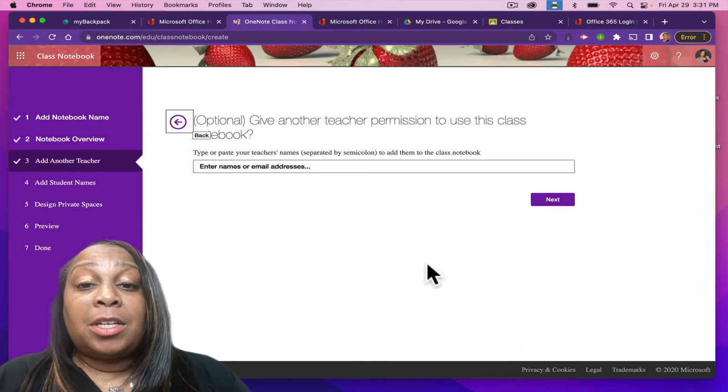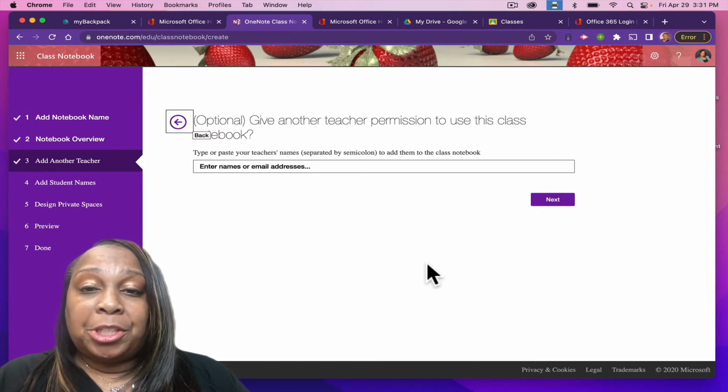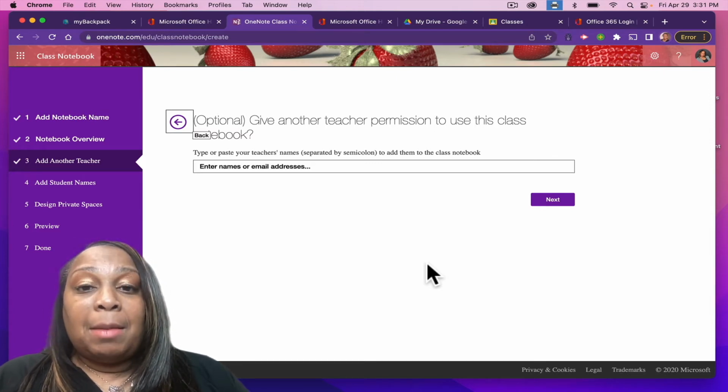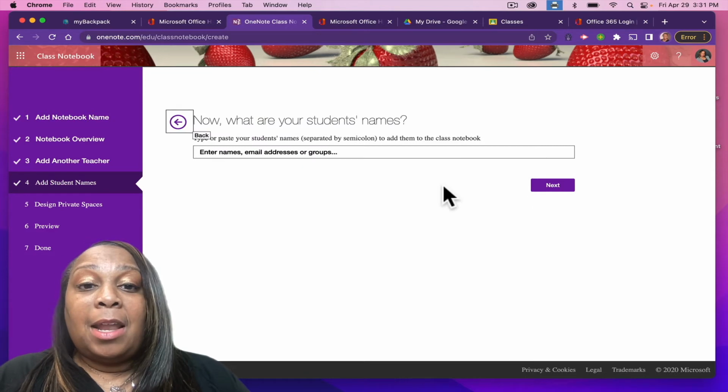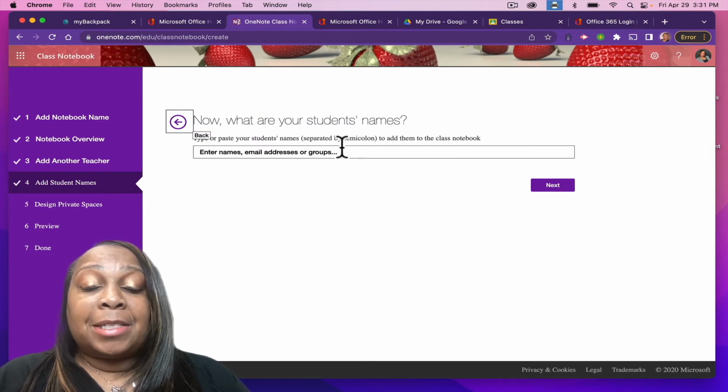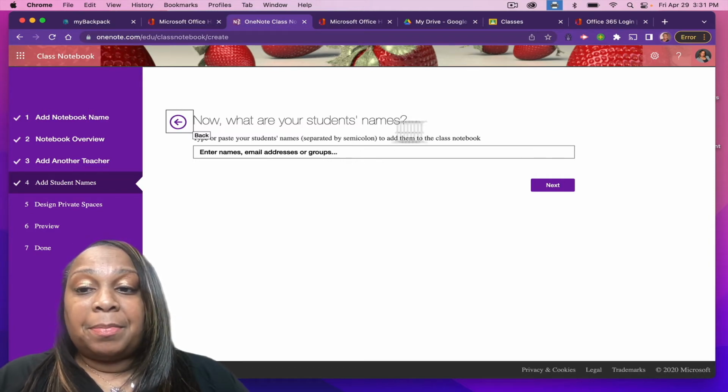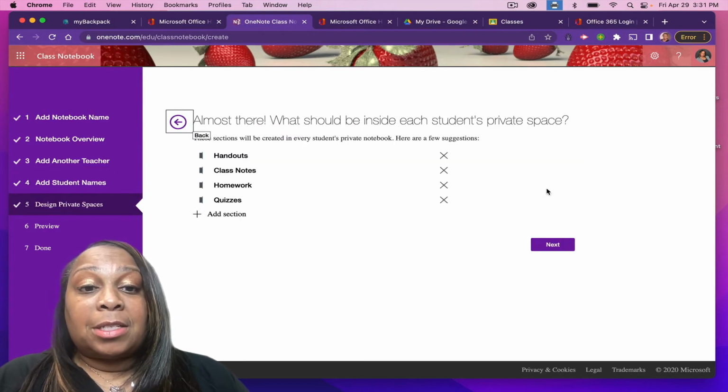Here, I'm able to have a co-teacher and give that co-teacher permission to use my class notebook. So if I have a para in my class or I'm sharing students, I'm able to share ePortfolios with other teachers. I can just put their names in. I'm going to click on Next. Now I can put my students' names in. I can either put entire grade levels or I can put all of my students' names in. I'm going to click on Next.